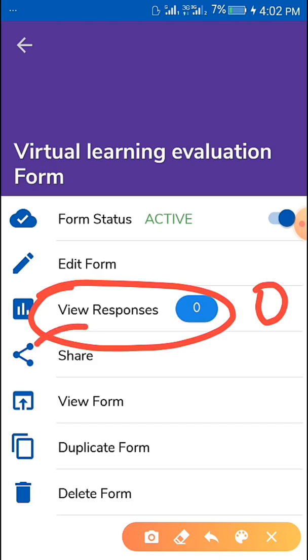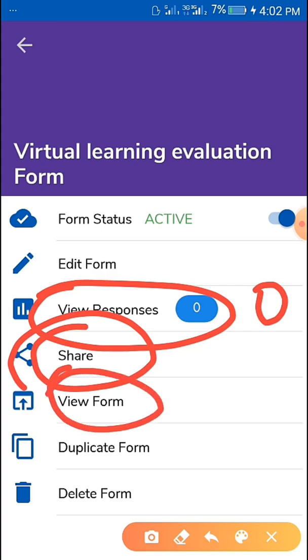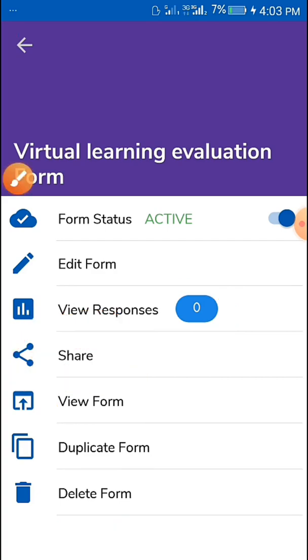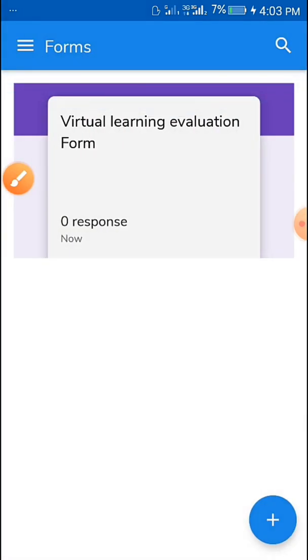Then we also have the share, where we can share it via WhatsApp or Facebook or whatever platform we want. Then we also have the view form, where we can view the form, but the network is very bad. As well, I can duplicate the form and I can delete the form, but we are not doing any of the two. Now let me leave this virtual learning evaluation form.